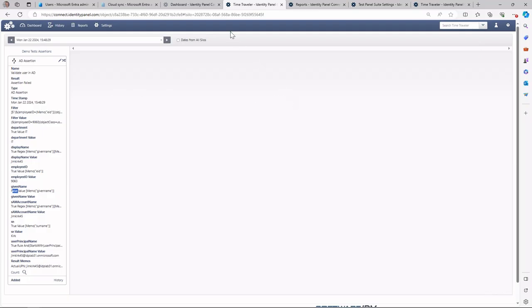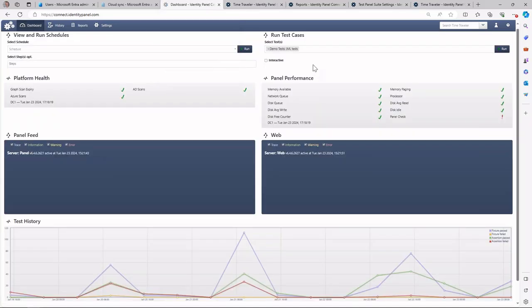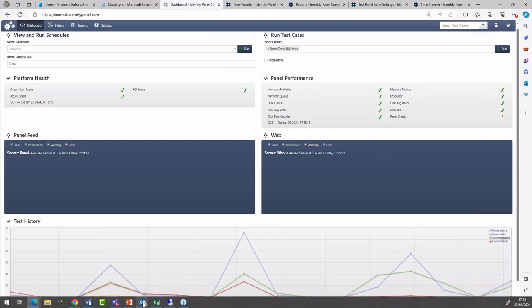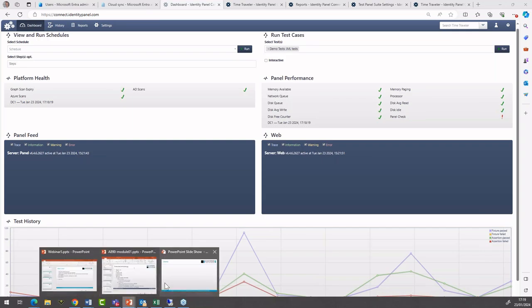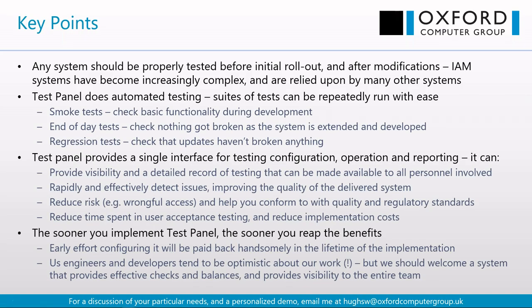So hopefully you get an idea here that we can configure tests, we can run the test, but we can also see the analysis and we can make that analysis available in various forms to whoever needs it. So now I'll just go back to my PowerPoint, and I'd like to just run through the key points that I think we've been looking at.